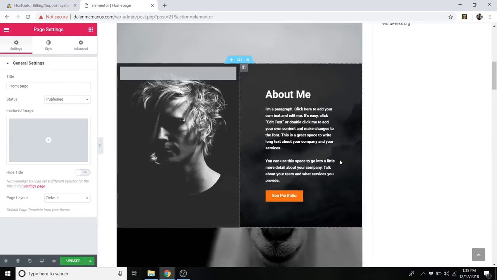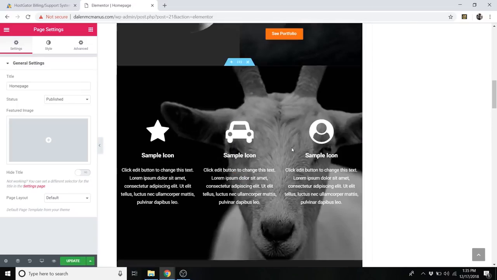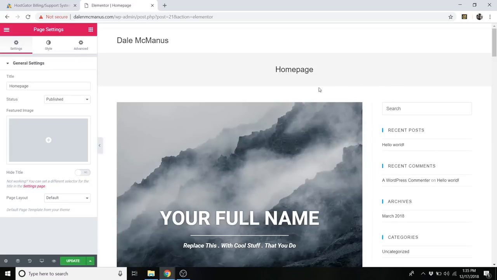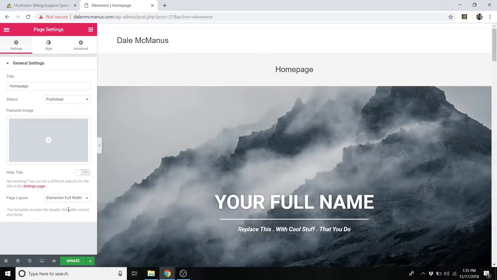So now we've got all of our widgets that I've created for you in here, but it kind of ruined our full page layout. So let's go back and change that. On the left hand side here, you'll see page layout all the way at the bottom. And if you don't see this, it's under the settings tab. Just go to Elementor full width. And now it just updated again. So this is what it's supposed to look like.